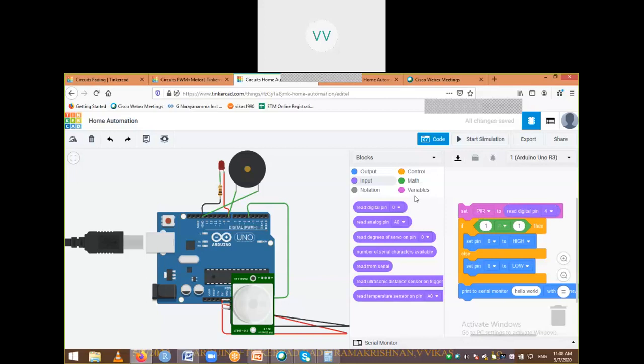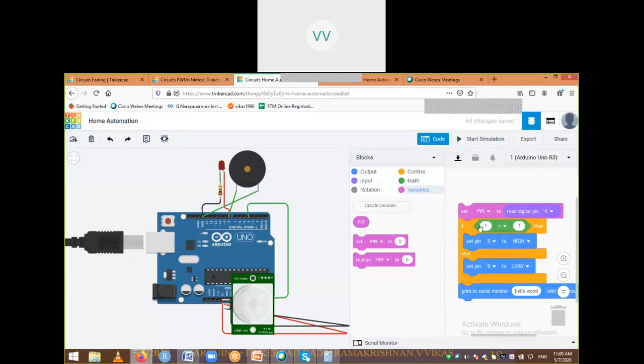Next, if that PIR value equals 1, I need to make the LED high. If it is low, I need to make the LED low. And you can see here I have written the condition only once, for only one circuit, but I am making the LED work and also the buzzer work. The reason is that I made a parallel connection, so whatever value is available at the 8th pin, the same will be given to the LED as well as the buzzer. That's the reason I have connected both to the same pin.